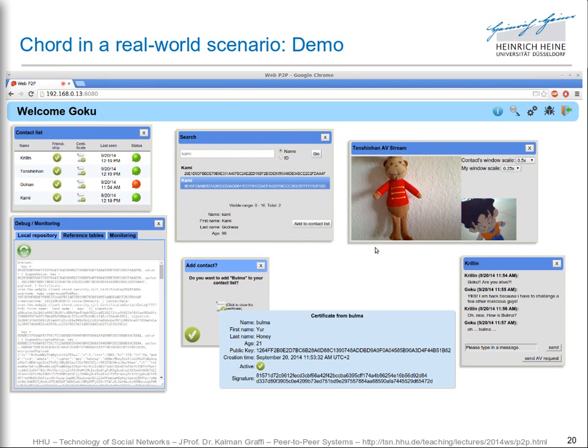So here's first of all a screenshot of our application. I also want to show a small demo. I hope it works, the Wi-Fi connectivity is very poor here.